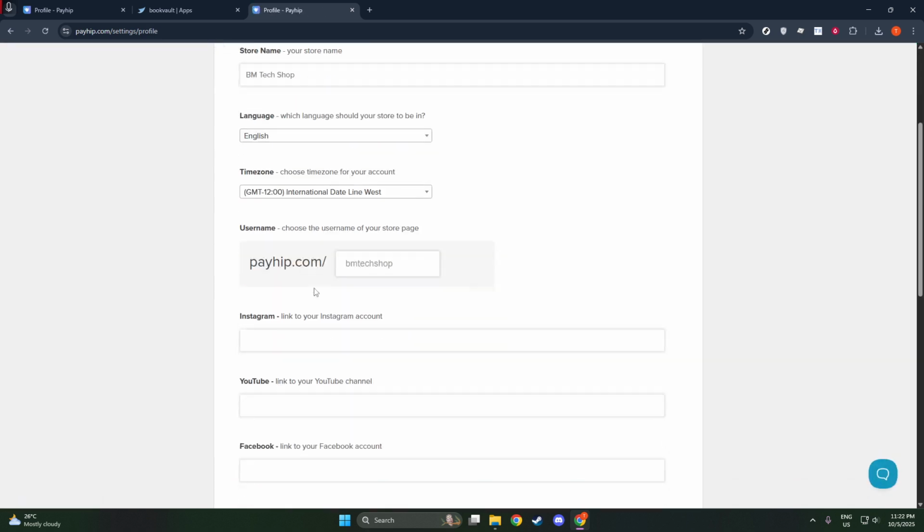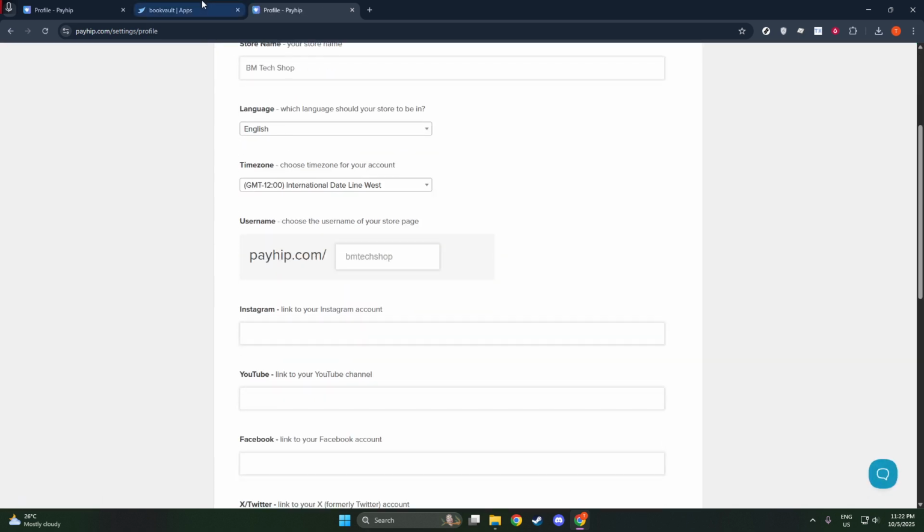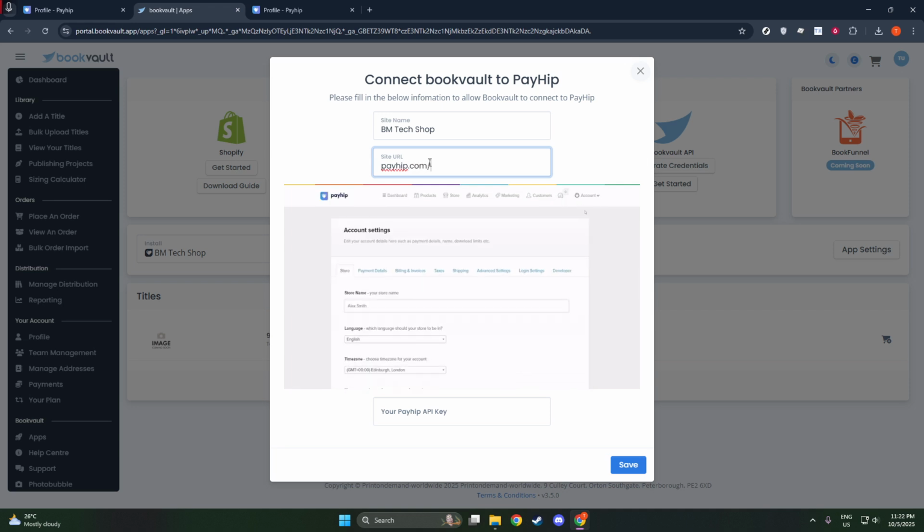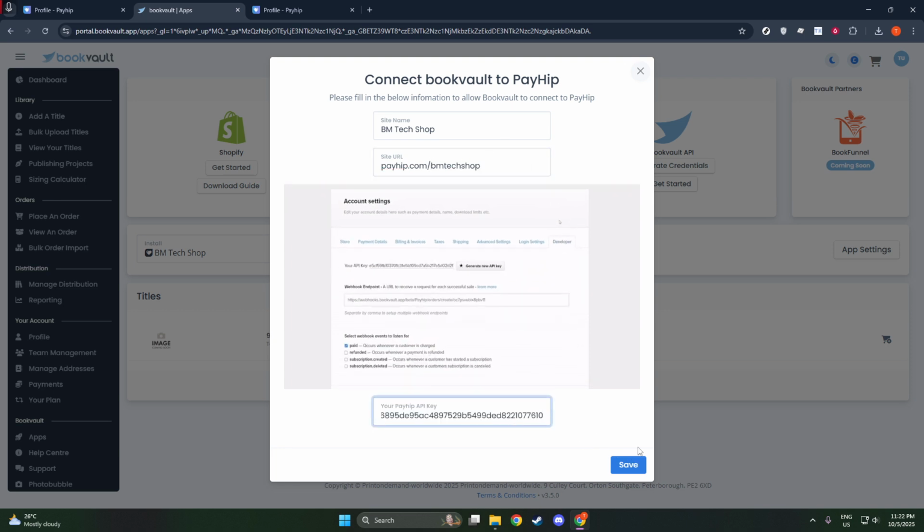To do this, navigate back to Payhip, go to the Developers tab, and paste this URL into the webhook endpoint section. This step is crucial for ensuring that the two systems can exchange information effortlessly, ensuring your book orders are processed smoothly. Finally, you'll need to link the products between Payhip and Bookvault.